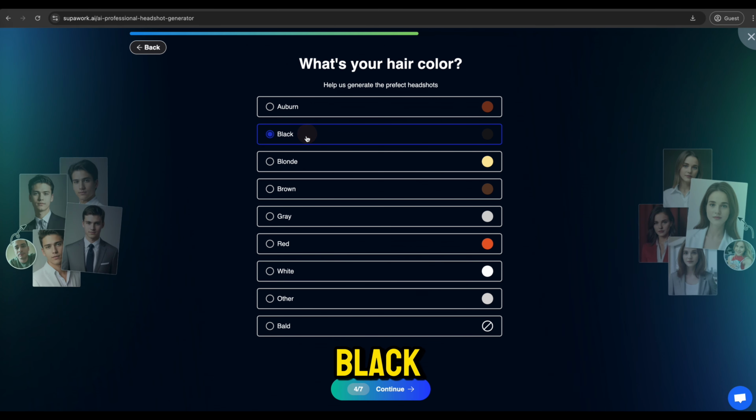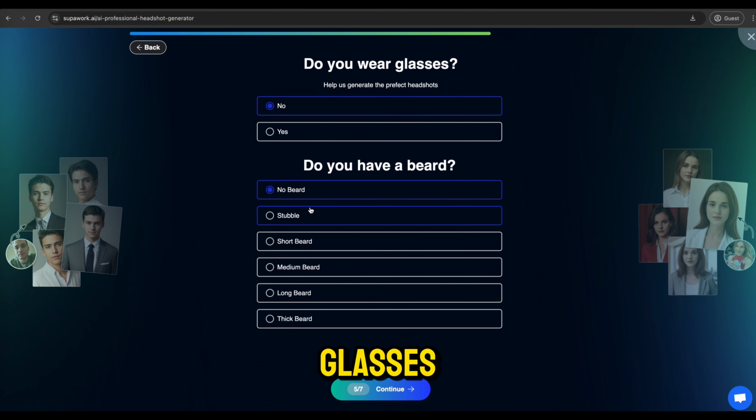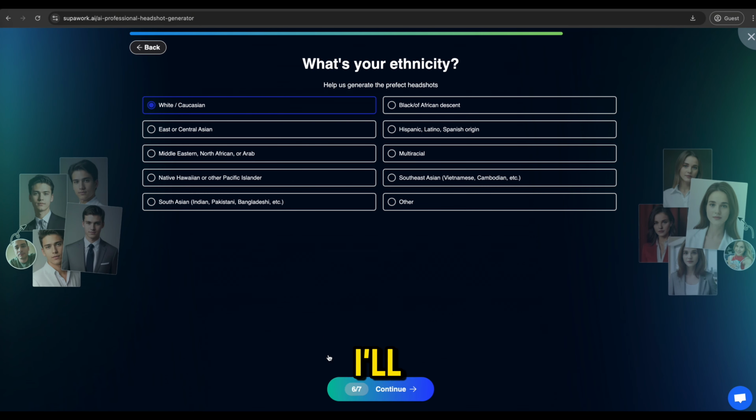My hair color is black, so I'll choose that. Glasses? No, I'm not wearing any. I'll skip that. Next, we need to select ethnicity. I'm a typical white American, so I'll choose this category.